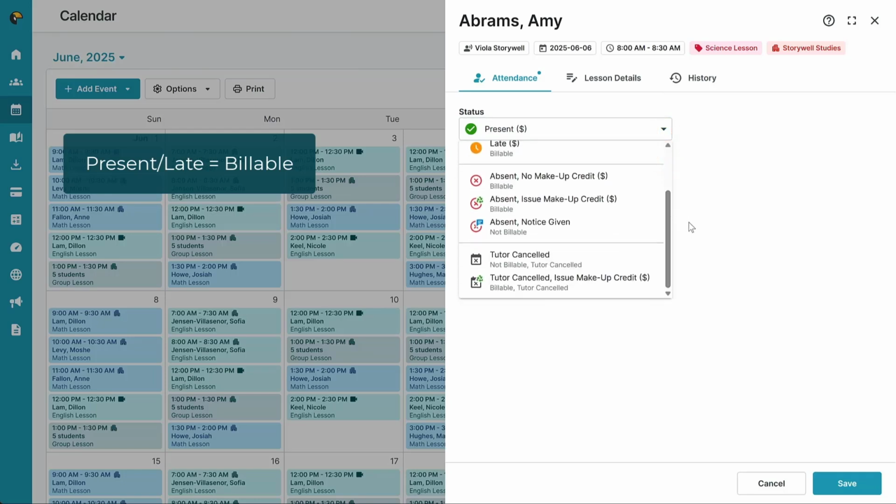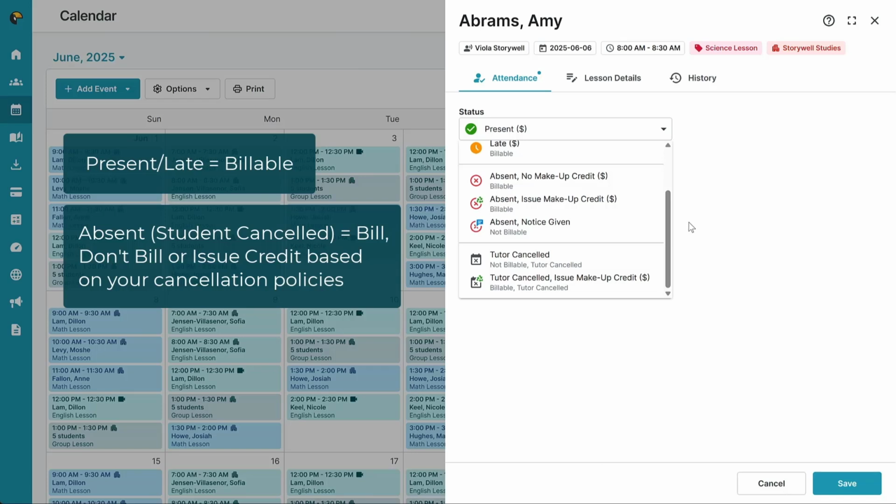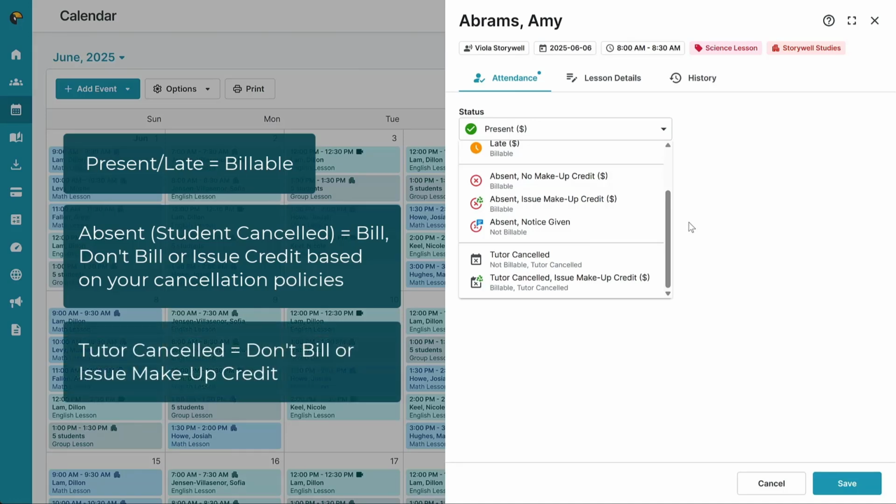Selecting an absent status means that the student did not attend their lesson, but you do have the option to bill the lesson, provide a makeup credit, or not bill the lesson, depending on your business's cancellation policies. Selecting a canceled status means that the lesson was canceled by the tutor, and you have the option to either not bill the student or provide them with a makeup credit.